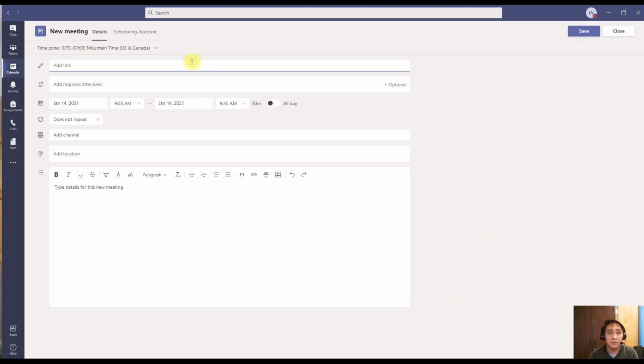So after this page, just enter all the necessary information such as the name of the meeting or the schedule name. So for example, period 5 geometry.